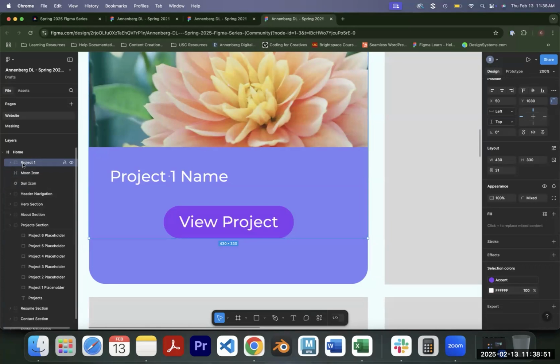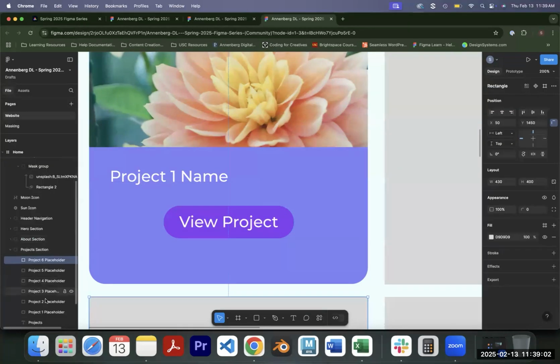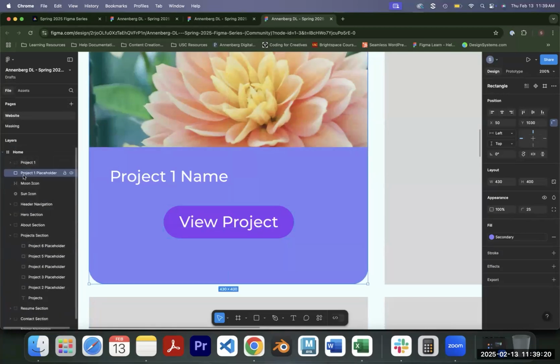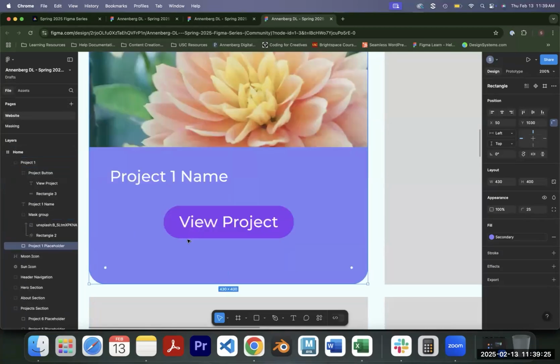I'm going to open up my project one group and go to my, oh, it's down here, my project one placeholder. So I'm going to just click and drag to move that up into our project one group. So it's down here in the project section. Project one placeholder is our rectangle. I'm just going to click and drag to move it up and into our project one group, but making sure it's underneath everything just so it's behind.